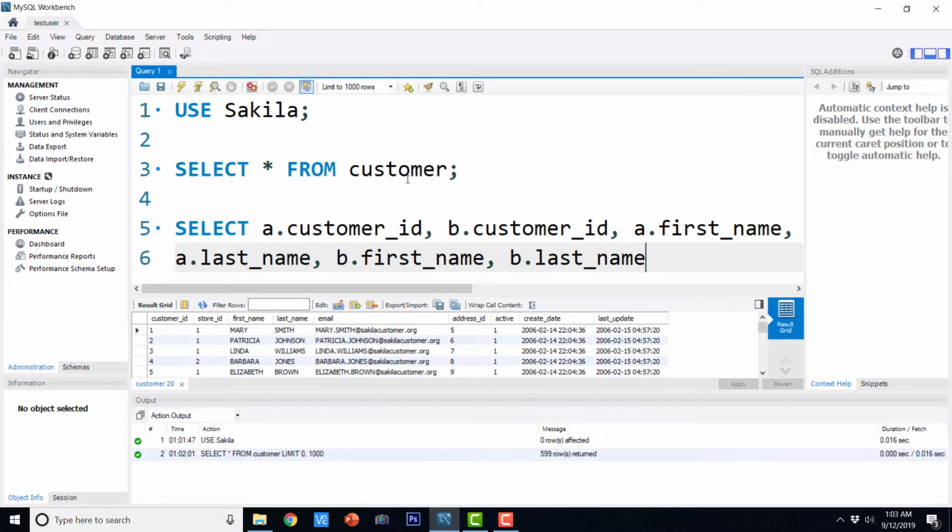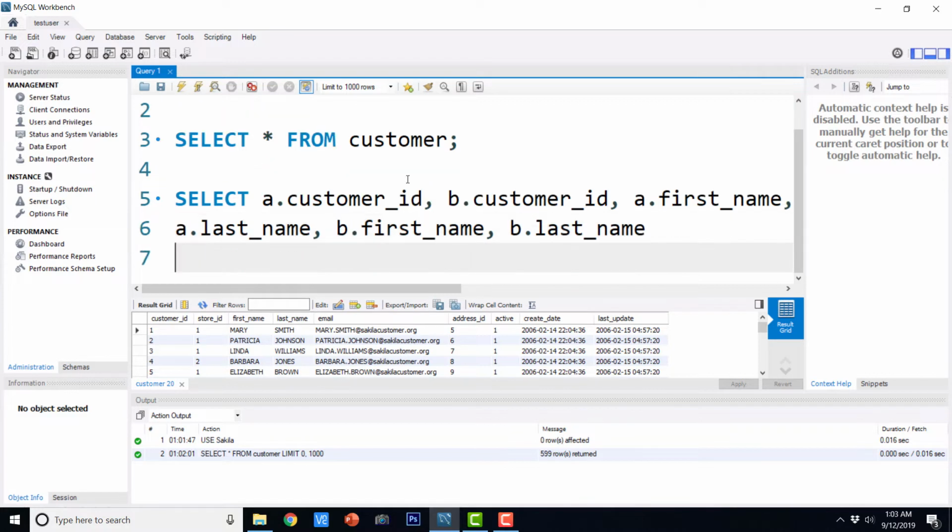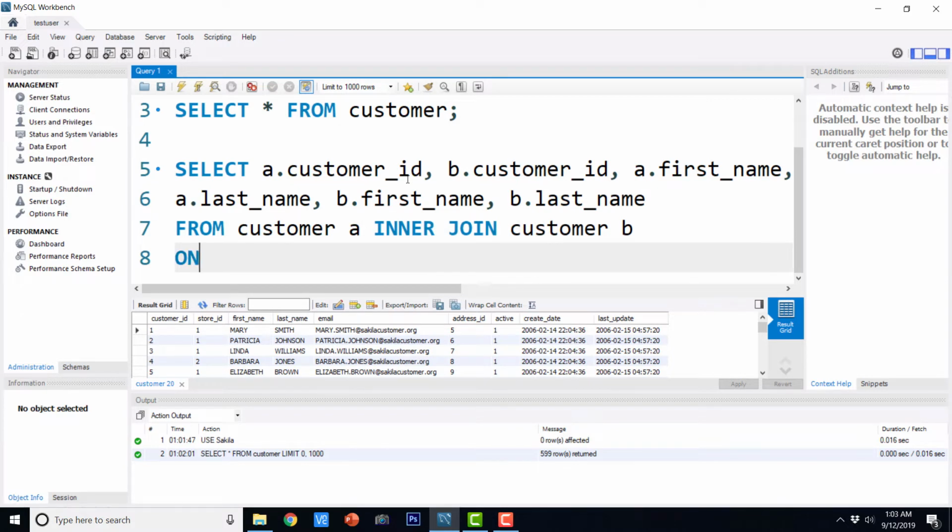And when I do that, I just need to define a and b, and we define them as from customer A inner join customer B on a dot last name equals to b dot first name.